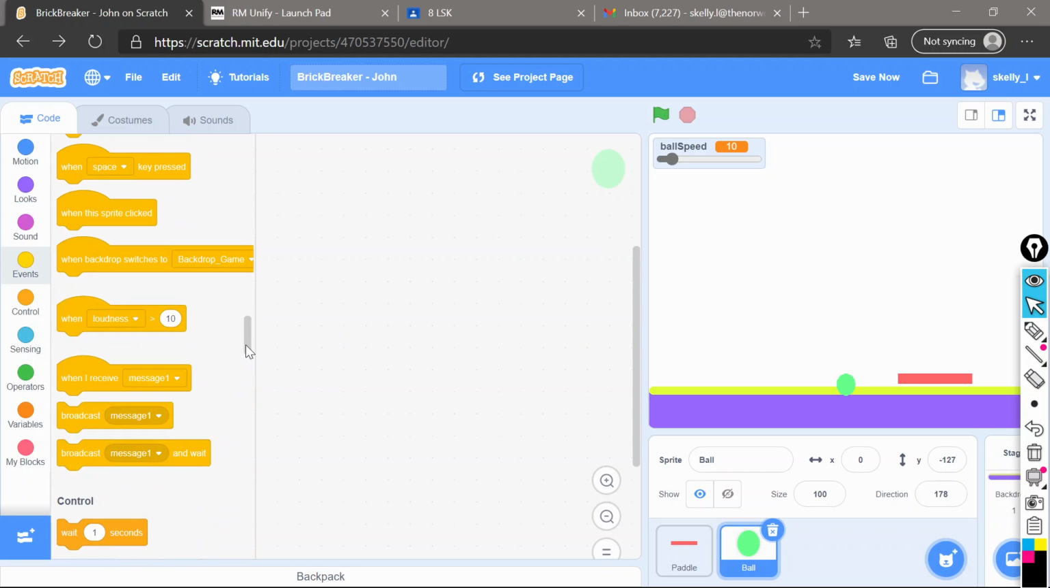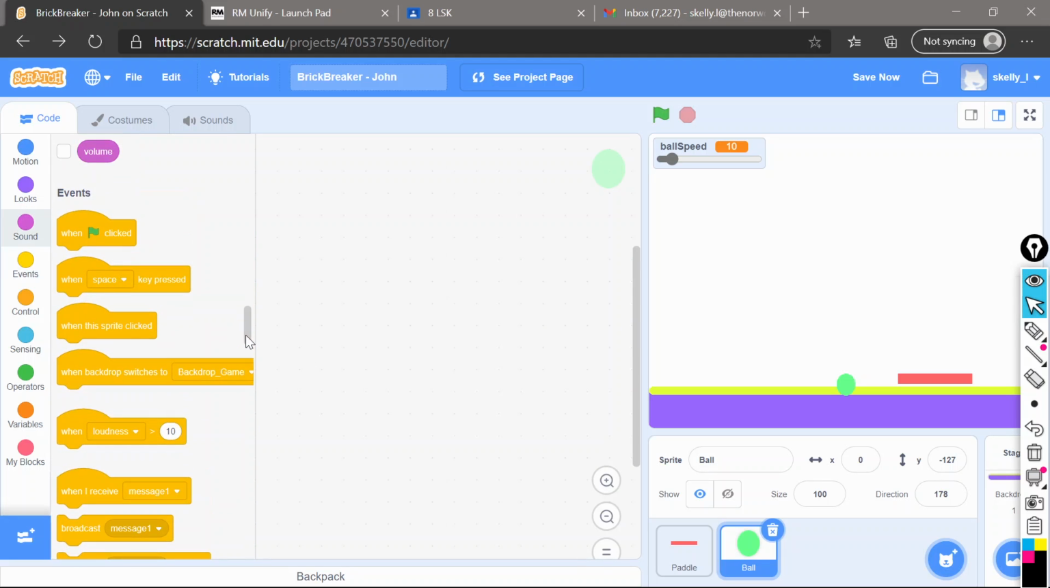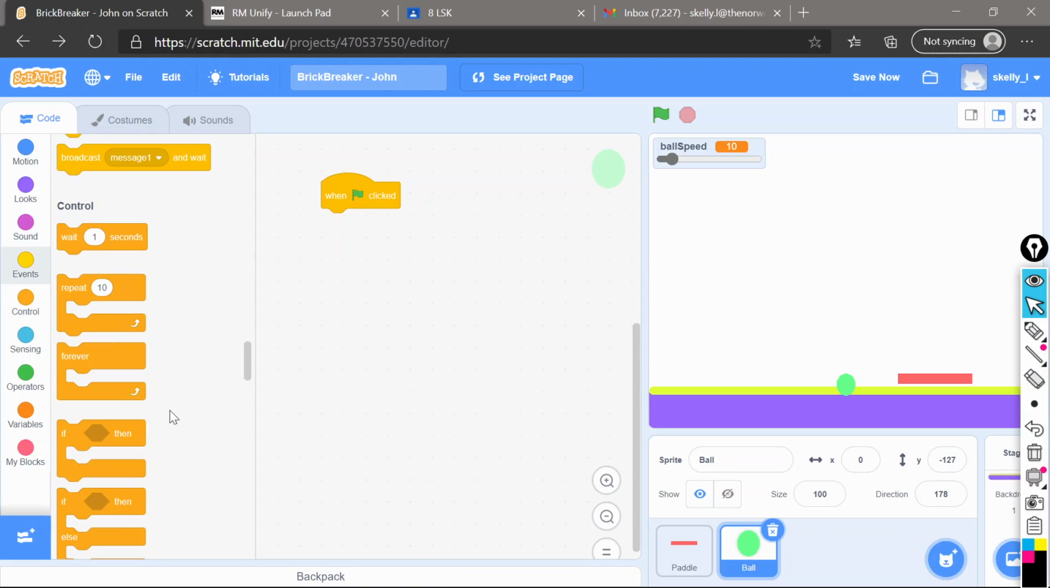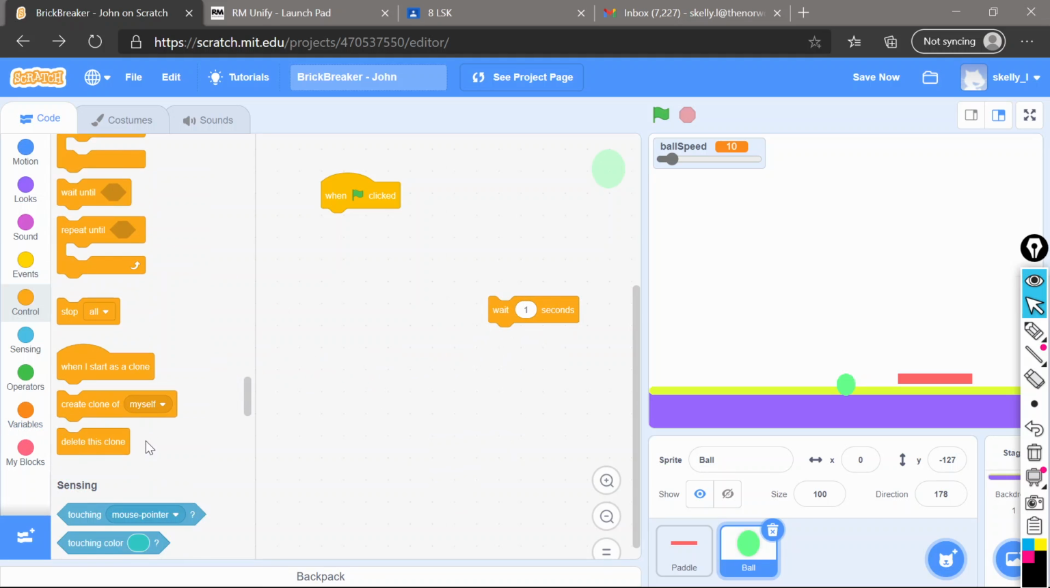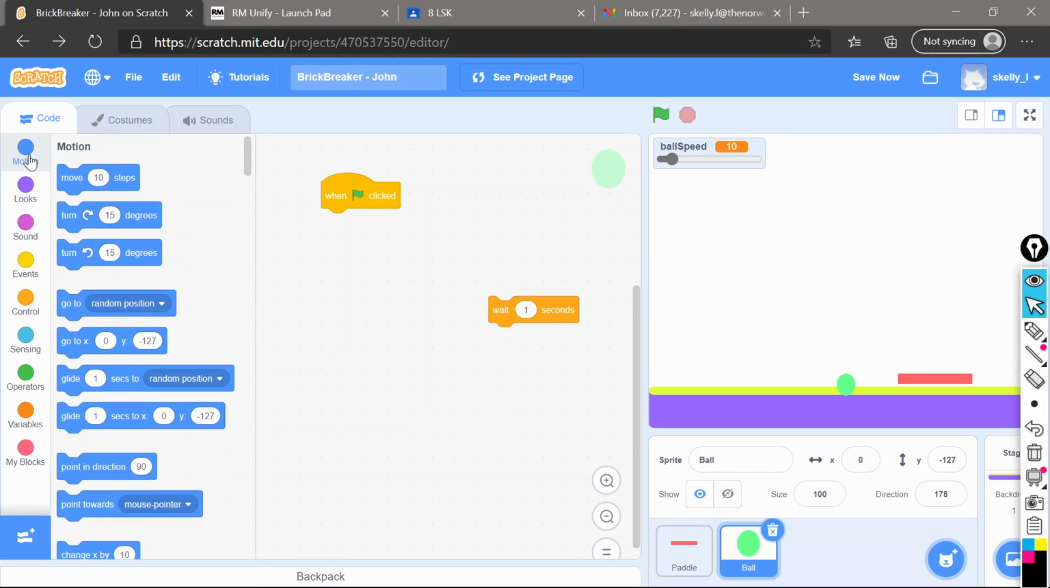I'm going to now collect a random selection of scripts that I want you to try and put together in the right order. Now I'll give you a bit of a head start. When the green flag is clicked, it should be first. Then we also need a wait somewhere in there. We also need a motion, because we need a motion that will tell the object where to go.